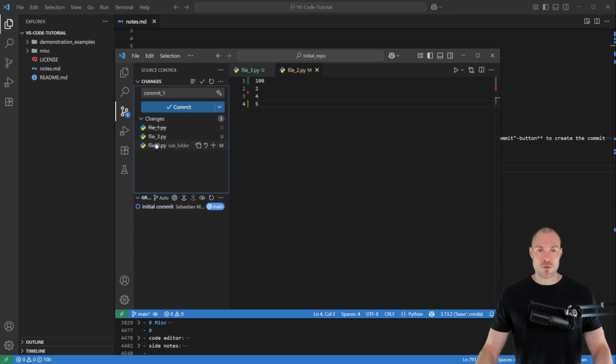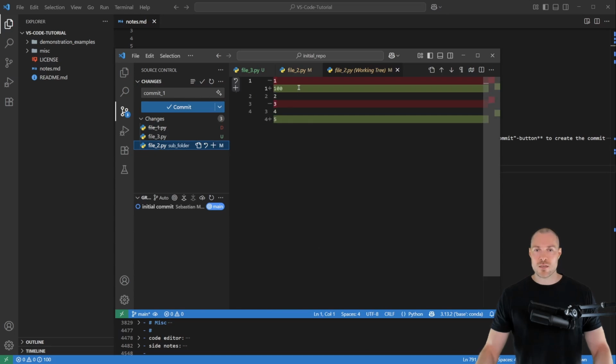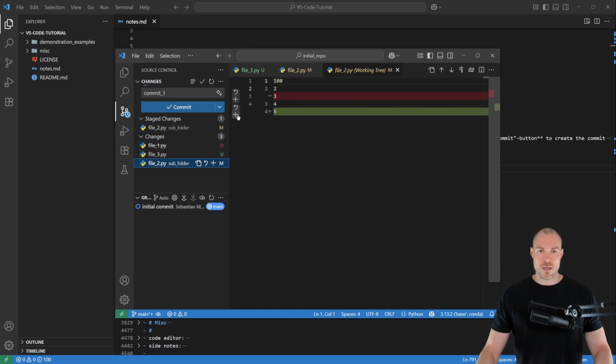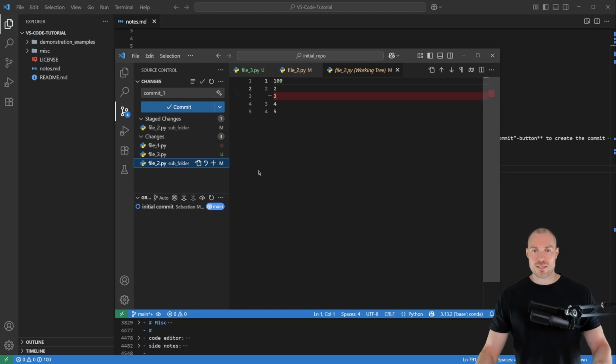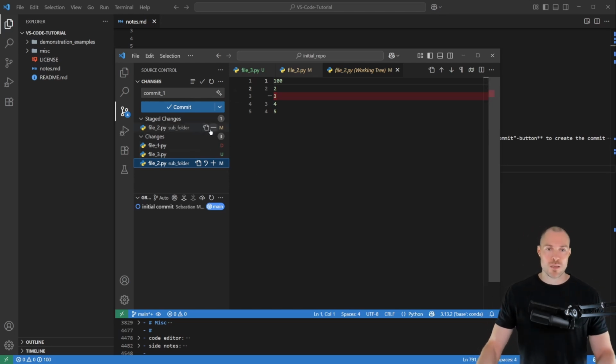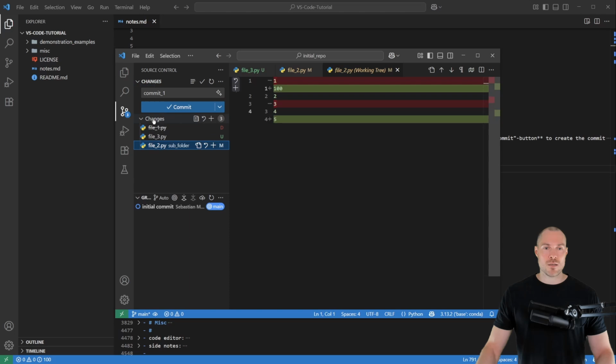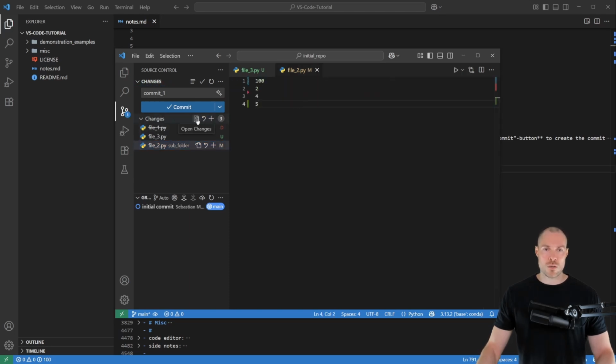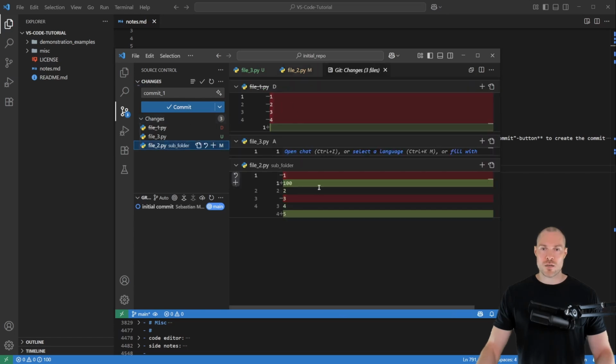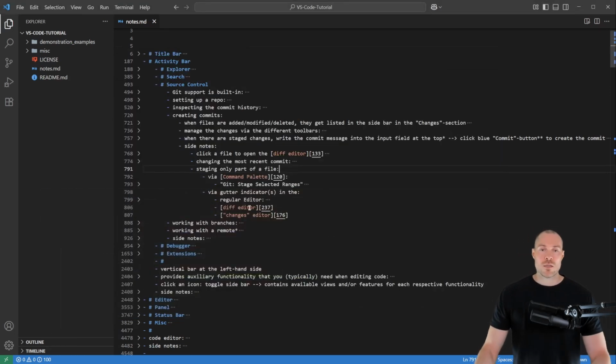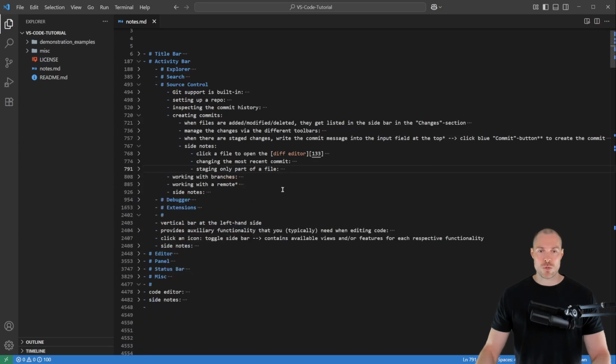The other way would be to open here the diff for this file too. And here in this diff, you also have these gutter indicators. So you can click that to add the first change and that to add the third. So that's the second option with gutter indicators. And the third option is, so let's unstage it here again. Here for the toolbar of this changes section, if you use this button here to open changes, here again, if you go to file 2, you have these gutter indicators. Okay, so those are the different ways how you can stage only part of a file.